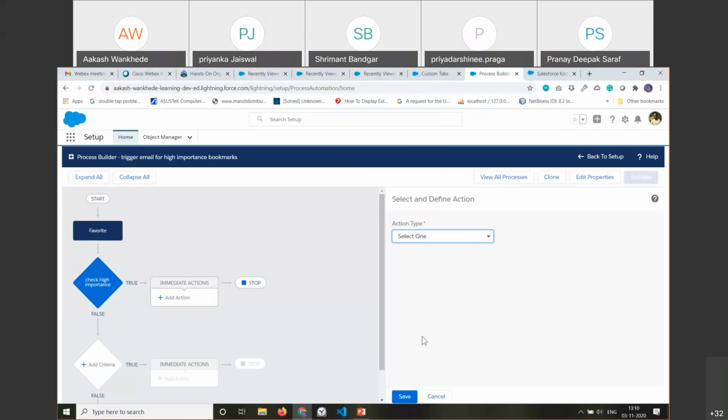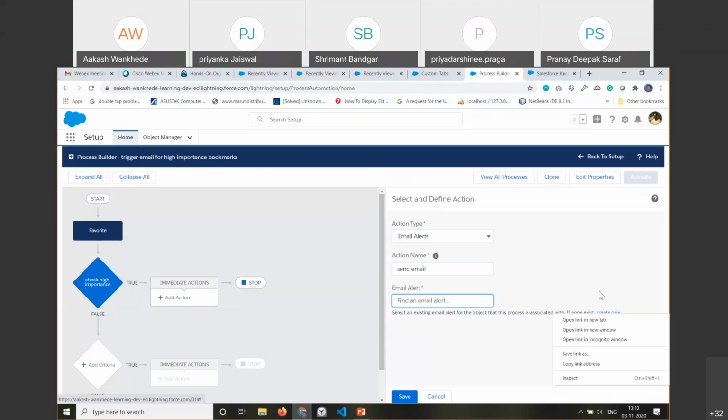Then for us, we will select email alerts. Action name, send email, to. So there is no email alert currently created. We need to create an email alert for that. Let's create one. Open in new tab.